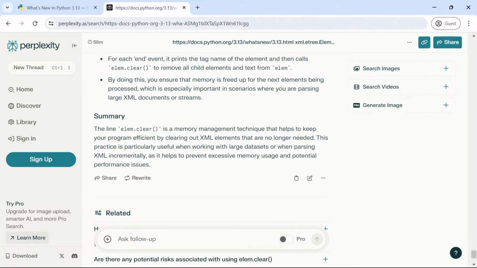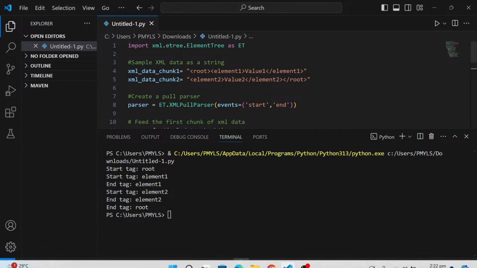Summary: the line elem.clear is a memory management technique that helps to keep your program efficient by clearing out XML elements that are no longer needed. This practice is particularly useful when working with large datasets or when parsing XML incrementally, as it helps to prevent excessive memory usage and potential performance issues.